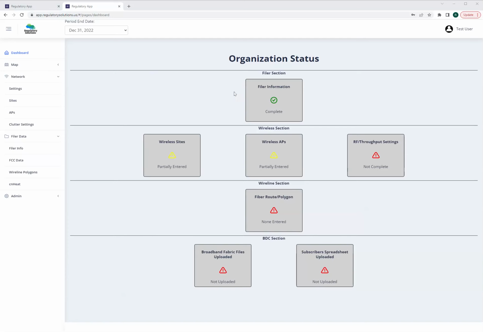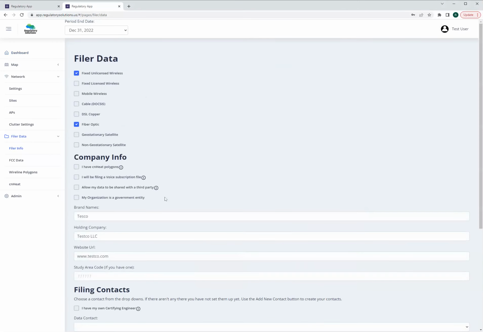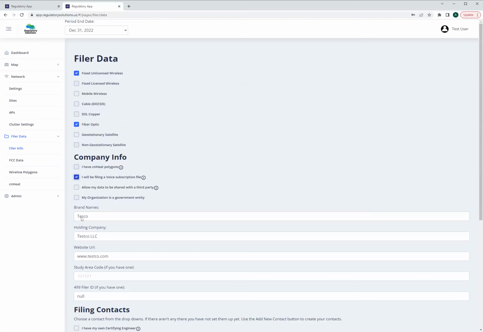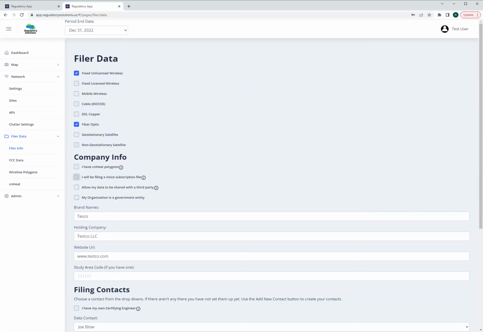So the filer information. This is your basic information about your company, what kind of technologies you're using. So you just need to check the appropriate boxes here. If you're using CN Heat, we don't need your sites and APs, but we do need your CN Heat polygon. So if you check this box, that's going to open up a polygon upload section on the dashboard. If you're filing voice, we do need your 499 number. We highly recommend that you get that if you don't have it and you're using voice.